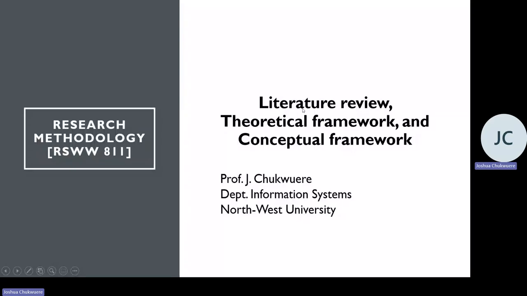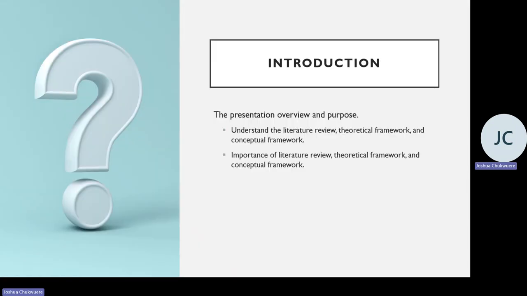In this presentation, we will be on the subject matter: literature review, theoretical framework, and conceptual framework. These are the three core elements of our presentation. We're going to see the three of them in detail and how they can be applied in research. So let's start now with the presentation overview and purpose.